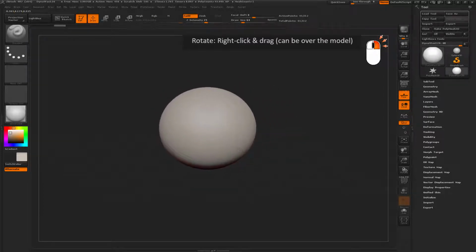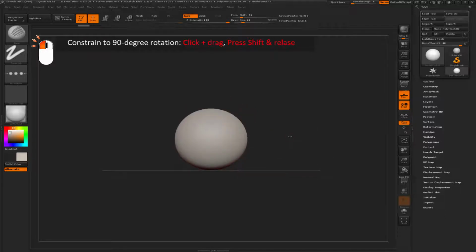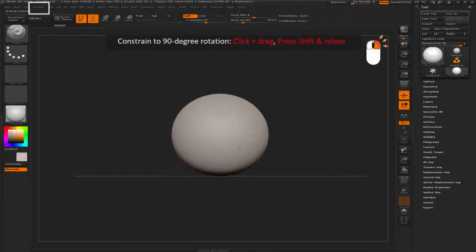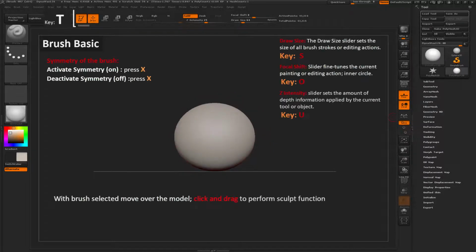ZBrush doesn't have an orthographic view like 3D Studio Max or Maya. Instead, you can use constraints. You can constrain with the left and right button. You can create custom orthographic views and switch quickly between them by setting them up first in the ZBlink Properties tab in the Document panel. There are buttons on the right panel that can be used to move, rotate and zoom.